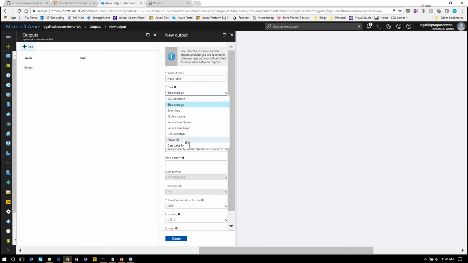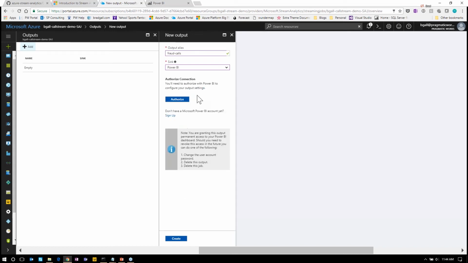The other option we have here would be Power BI. If I pick Power BI, what this is going to do is create a streaming data set on the Power BI side, which is going to start streaming the data out there. I'll be able to see the number of fraud calls per country. We can create a report, something like that.